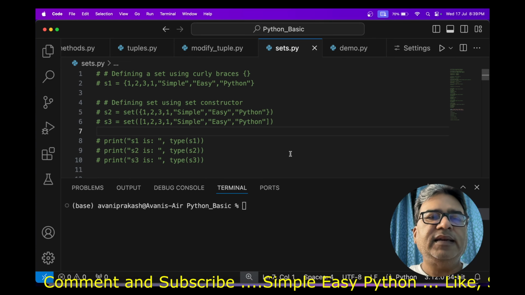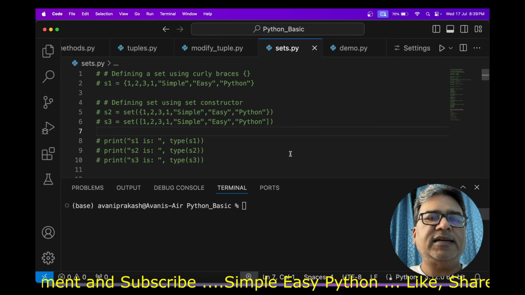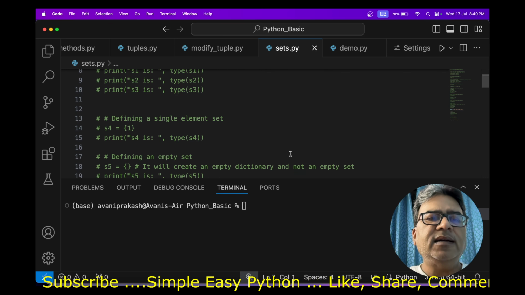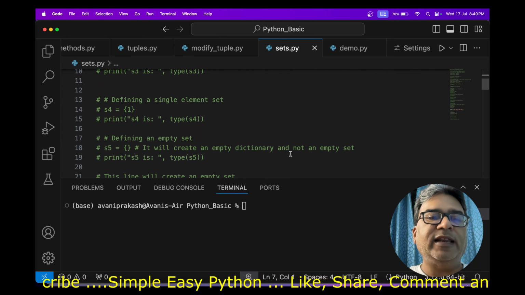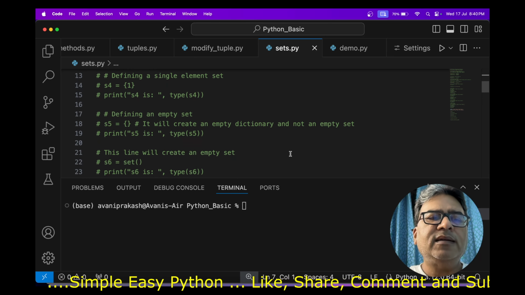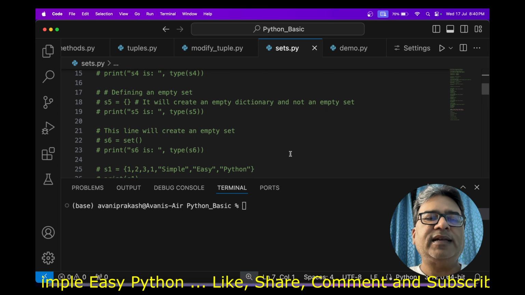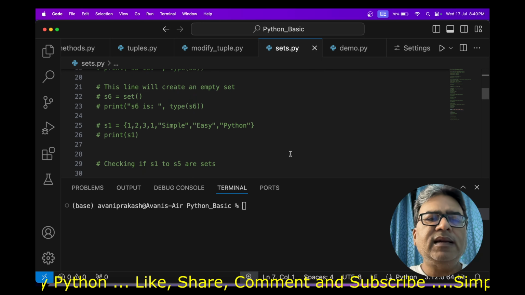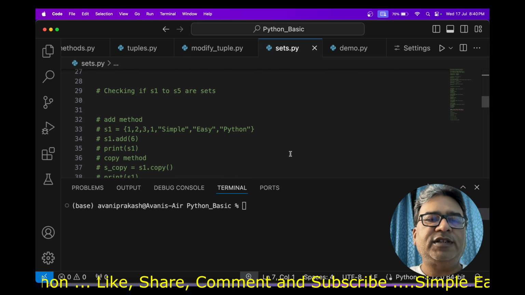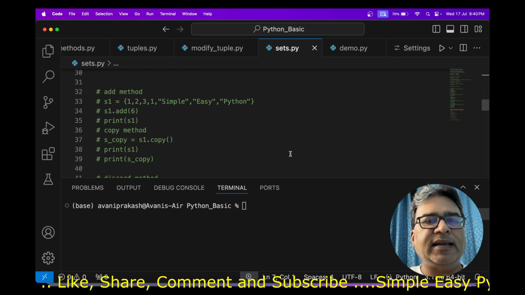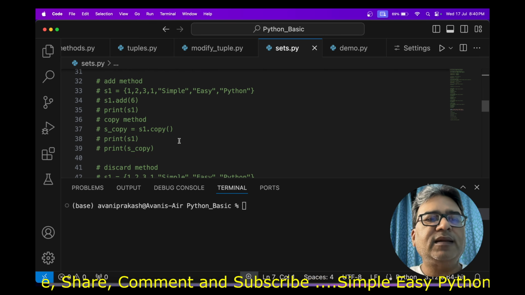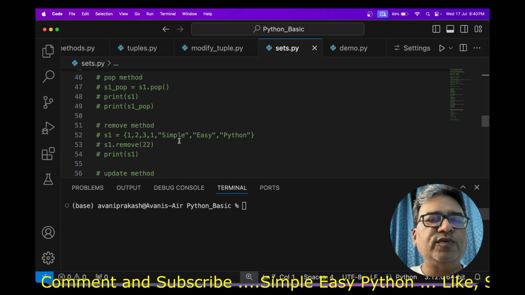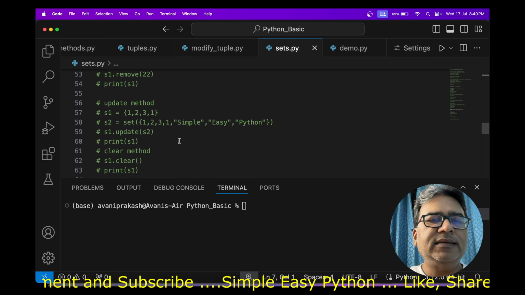Hey there. In the last video I talked about Python set, how to create them, how to create a single element Python set and Python set with no element or empty Python set. I also discussed the similarities and differences between a list, a tuple and a Python set, and some associated methods like add, copy, discard, pop, remove, update, clear.